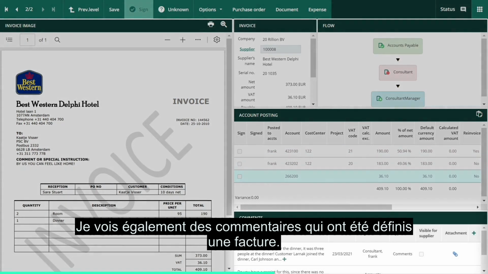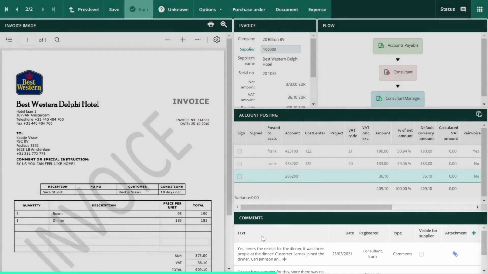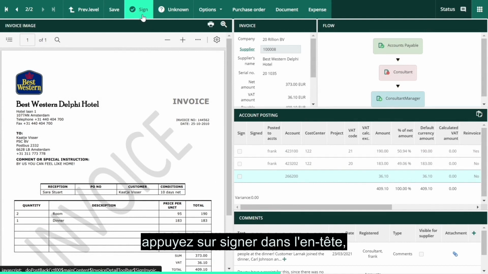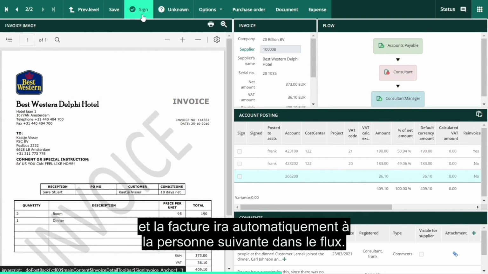And down here, I also see comments that have been set on an invoice. And if this seems to be correct, the only thing I have to do is just press sign in the header, and the invoice will go automatically to the next person in the flow.